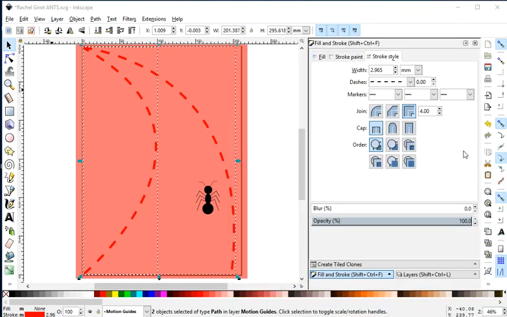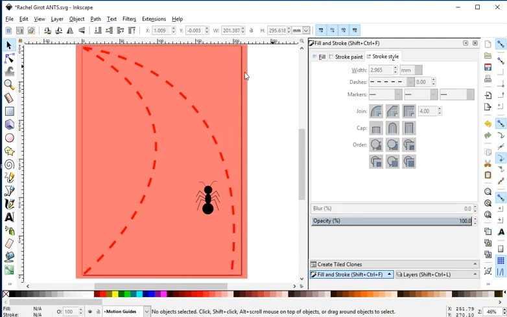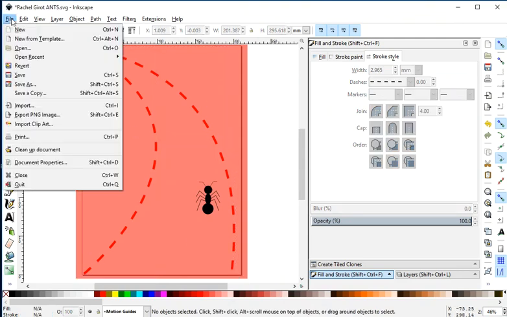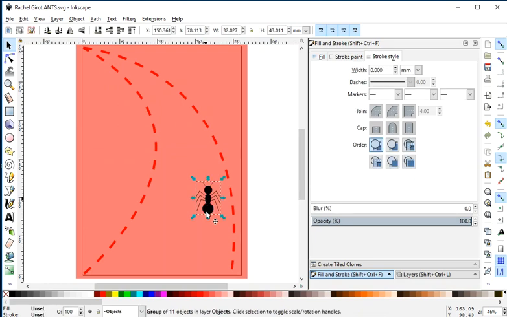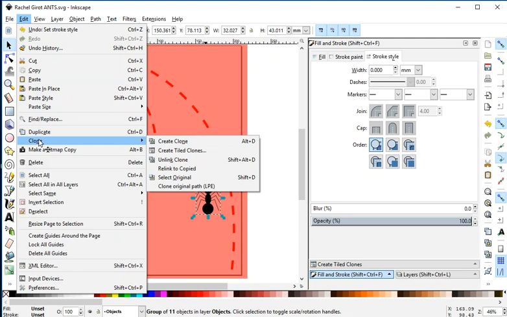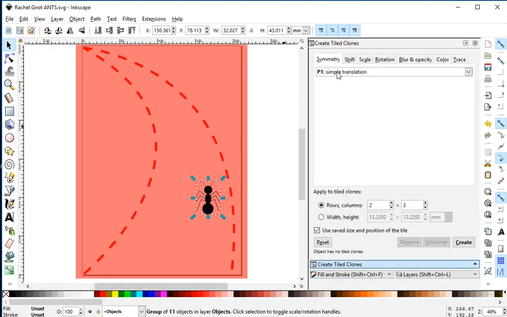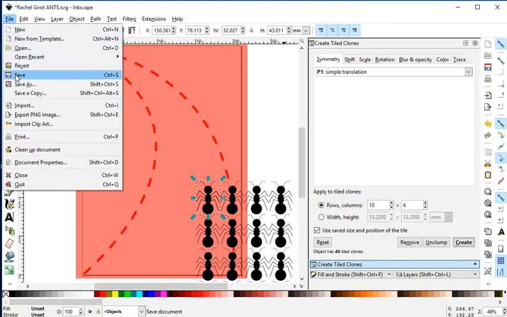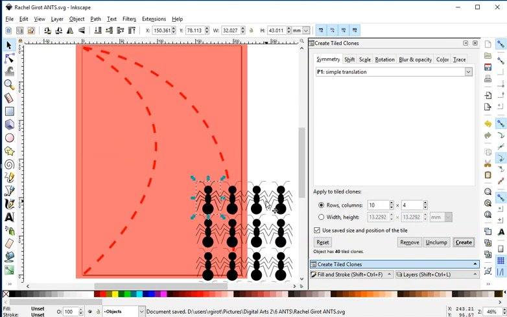Okay, so now we're going to clone the ant. All right, so click off of those guides, save, and select your ant. Do you remember how to do this? Edit, clone, create tiled clones. Make sure that says simple translation. And then today we're going to change rows to 10 and columns to 4 and hit create. All right. There those little puppies are.